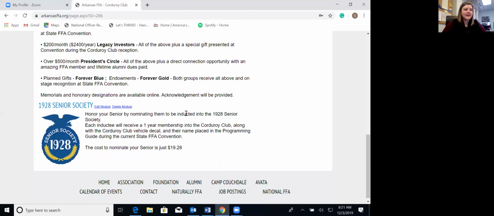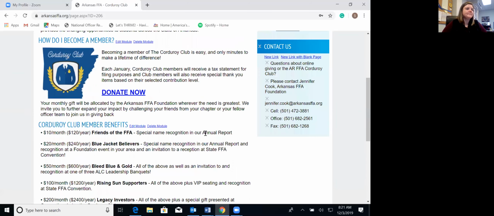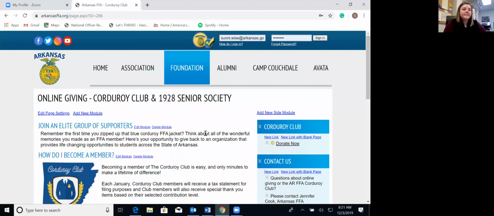We also have the Senior Society. Nominate your senior for $19.28, and they'll be in our programming guide. They have a 1-year membership to the Corduroy Club, and they get a pretty sweet little decal. That's our online giving. We have Giving Tuesday today.